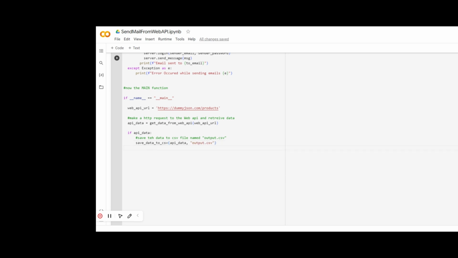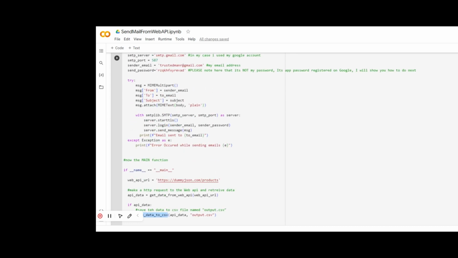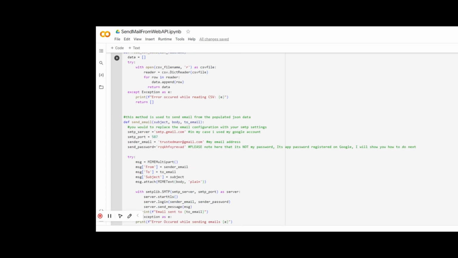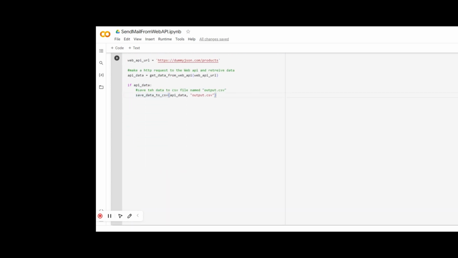So now, after this function is called, we have the output.csv file populated from a web link, which is dummy.json.com/product, and populated all the information there. The output.csv has a header and all the data imported.